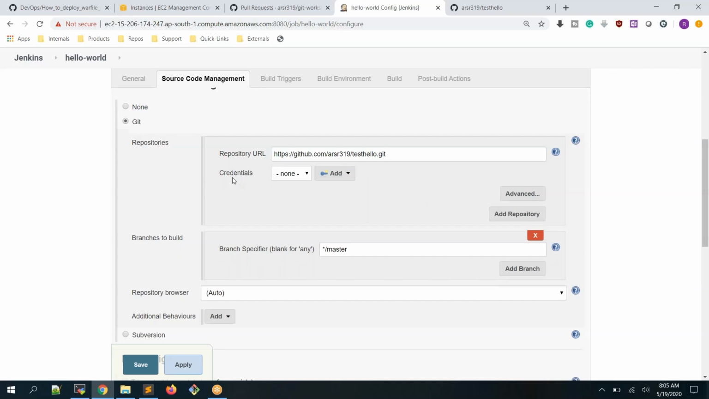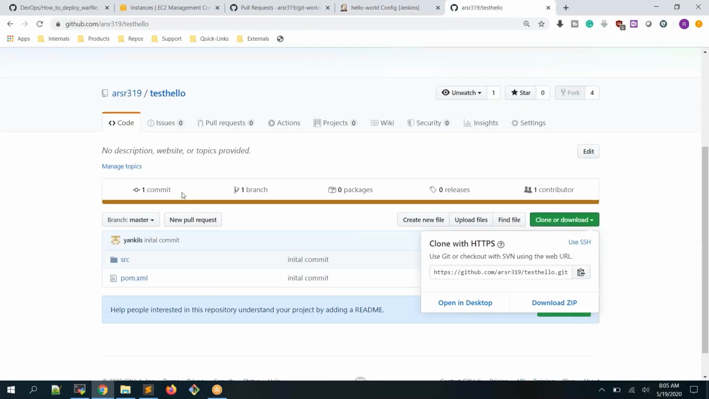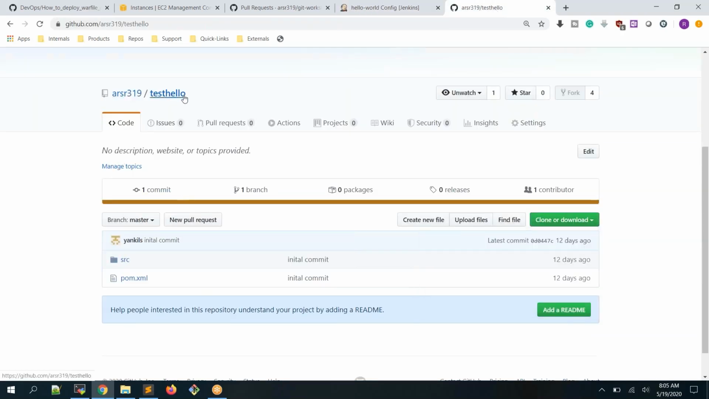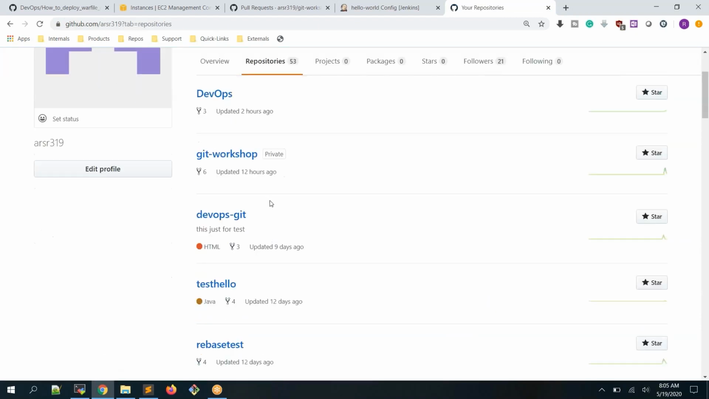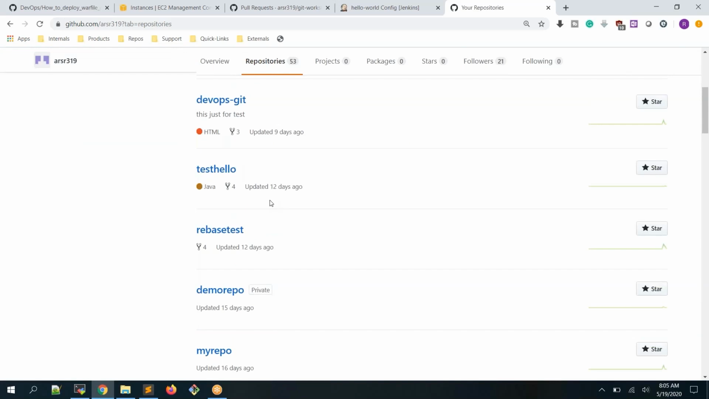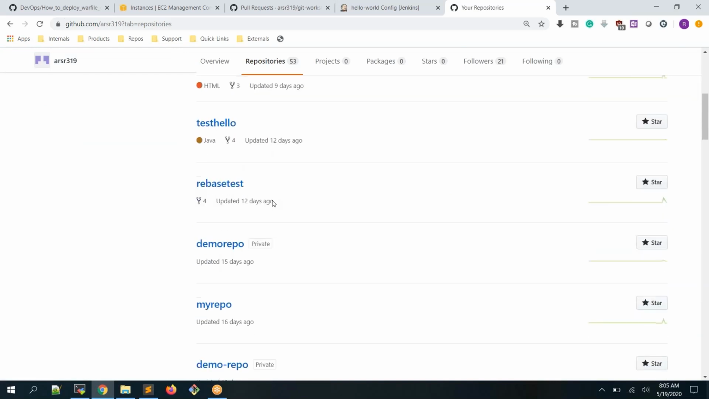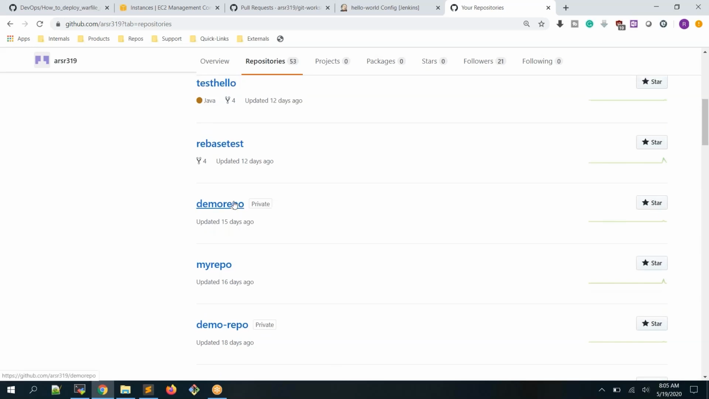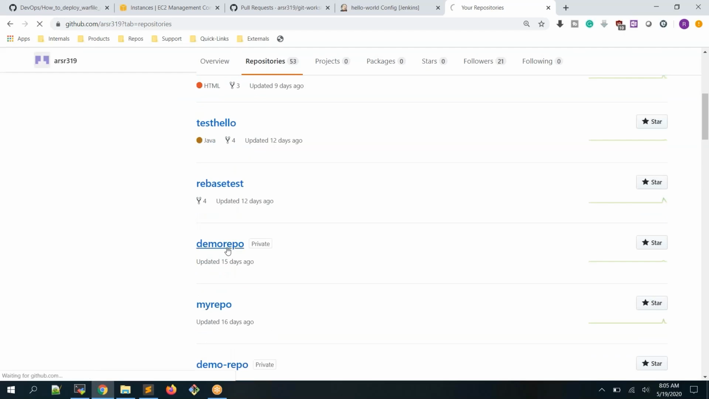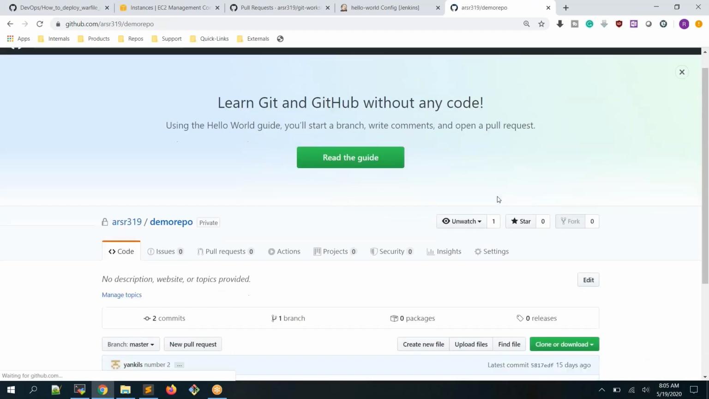And for credentials, if you are accessing a private repository, you need to provide them. Test hello is a public repository, as you see here. If it is a private repository, you need to provide the credentials. For example, we have a private repository, which we created some time back. You can see here demo repo is private and this one also is private. So let's take this URL, specify it over here, and we'll see what happens.